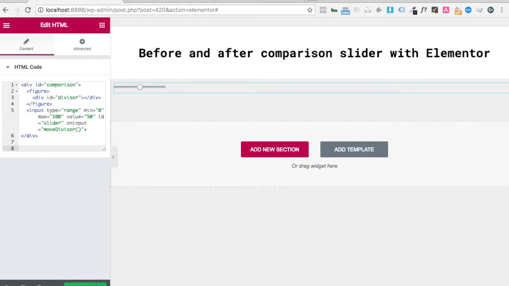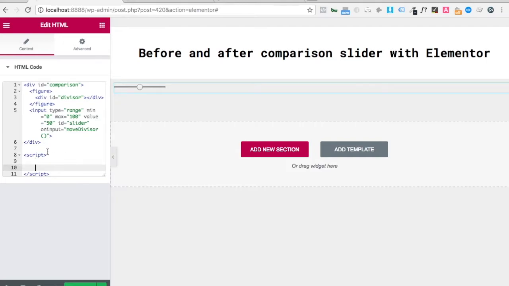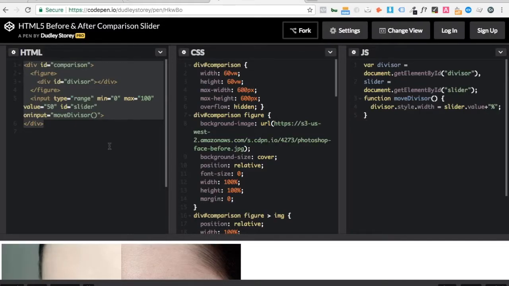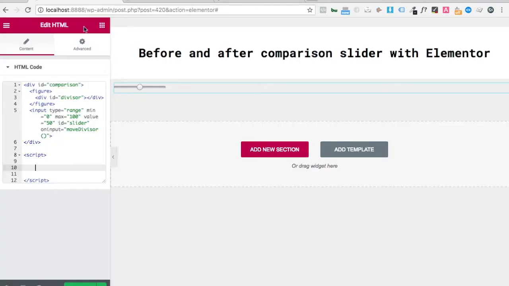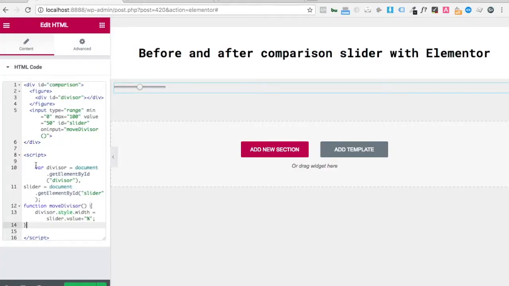The next thing that I'm going to do is I'm going to type in script right here. And as you can see, this Elementor HTML widget has some helpers for you to get going. So this is a great tool. So the next thing we're going to do is we're going to go back to CodePen and we're going to bring over the JavaScript. There's some short JavaScript code, and we're going to paste that in right there.